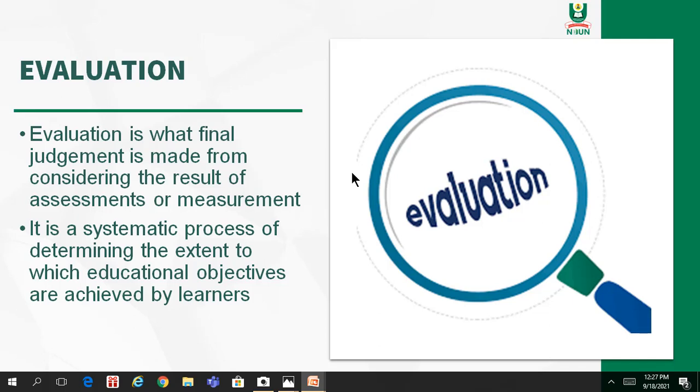It is a systematic process of determining the extent to which educational objectives are achieved. From there, you will know whether the student is doing well or not.